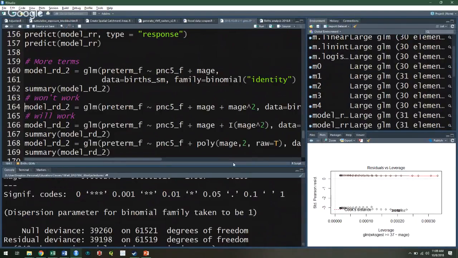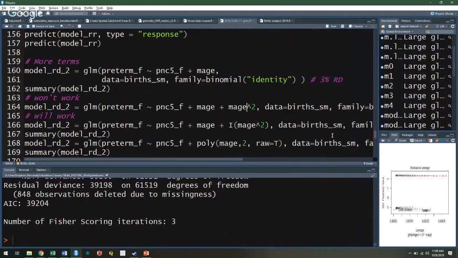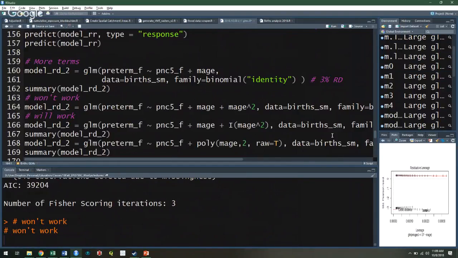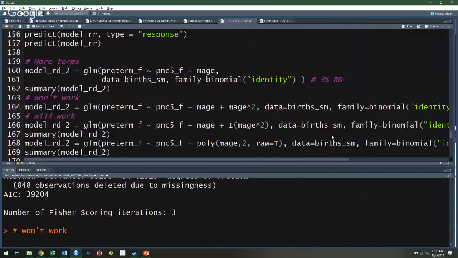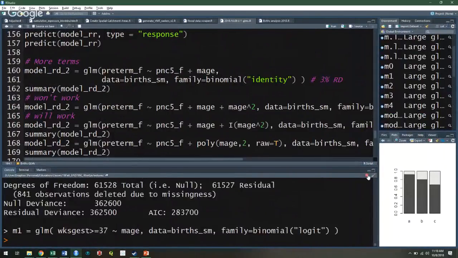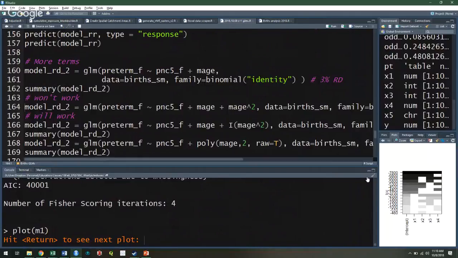Now the next goal here would be to fit some squared term. Let me grab that. There we go. So I might want to do MAGE plus MAGE squared, more sort of naively, right? This is what I'm intending. But this won't work. What's happening here? Oh God, stop. Control Shift Enter runs all your code, which is not what I wanted. Just one line, please.